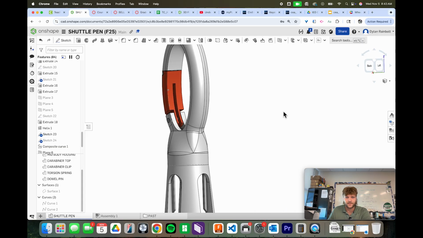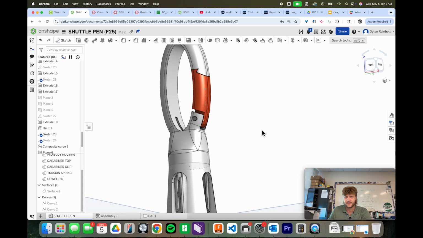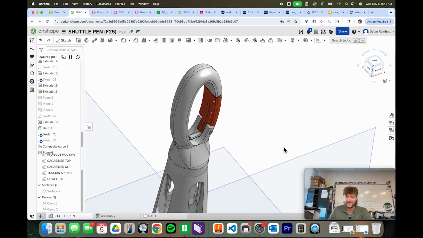So we created the carabiner top plastic housing, and then we also created that clip, the dowel pin, as well as the torsion spring.